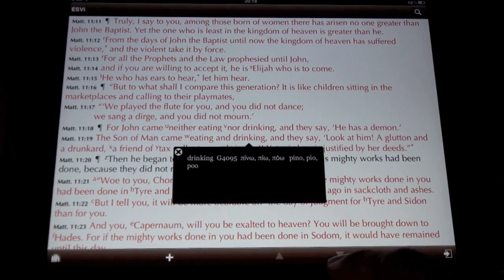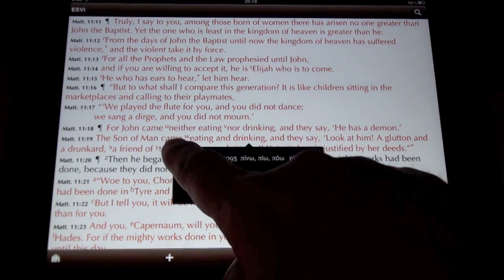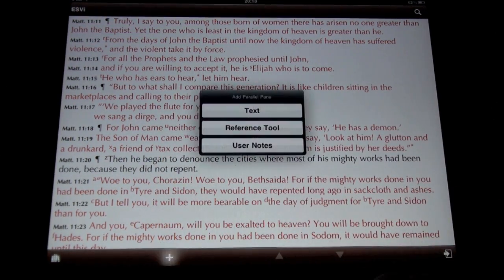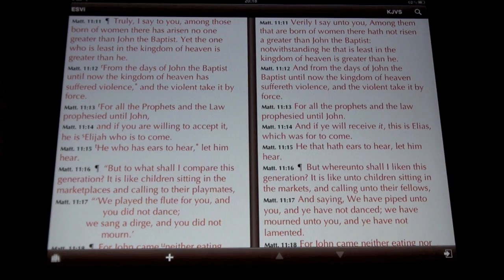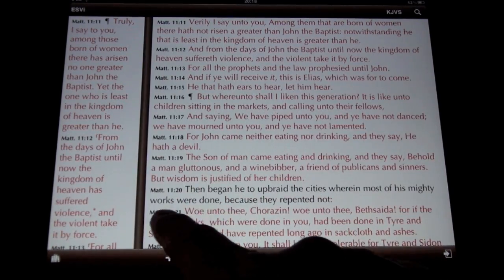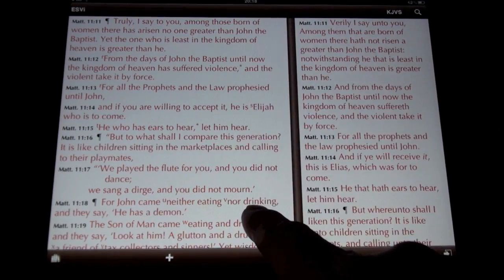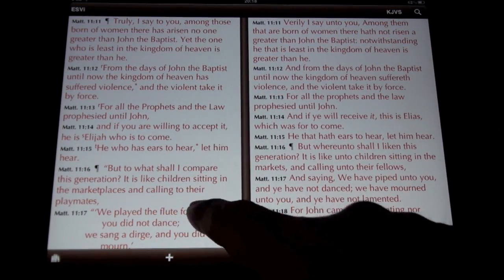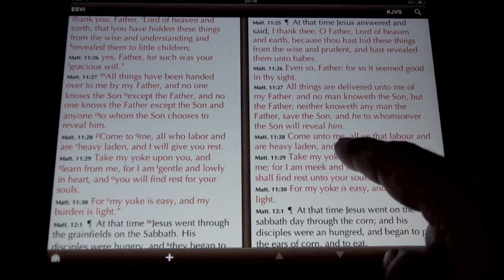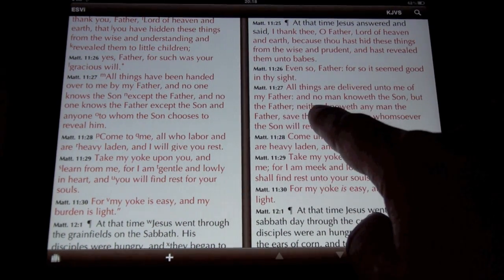It's a Strong's tagged text, so we can look at the underlying Greek text by tapping and holding on a word, and we can open a parallel text in a parallel pane here in landscape mode, for example, and use the divider to make the panes larger or smaller. Panes are scrolling in sync.